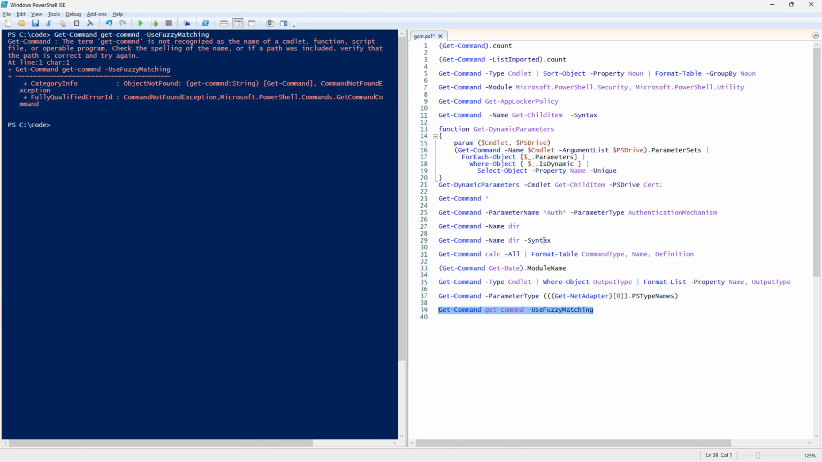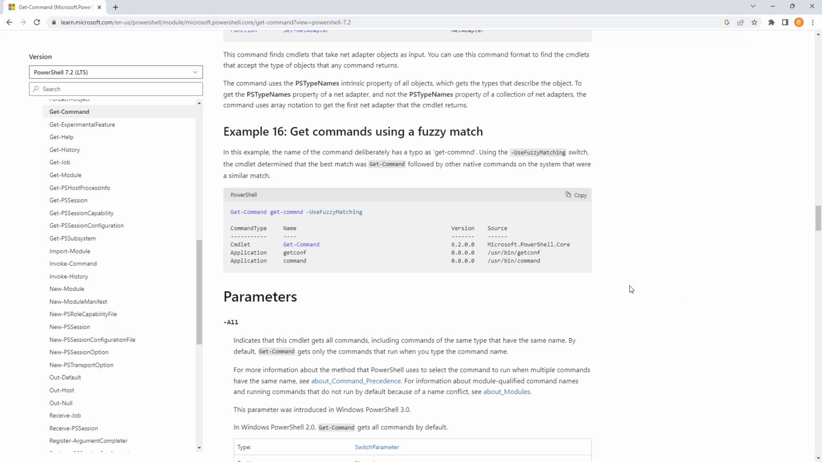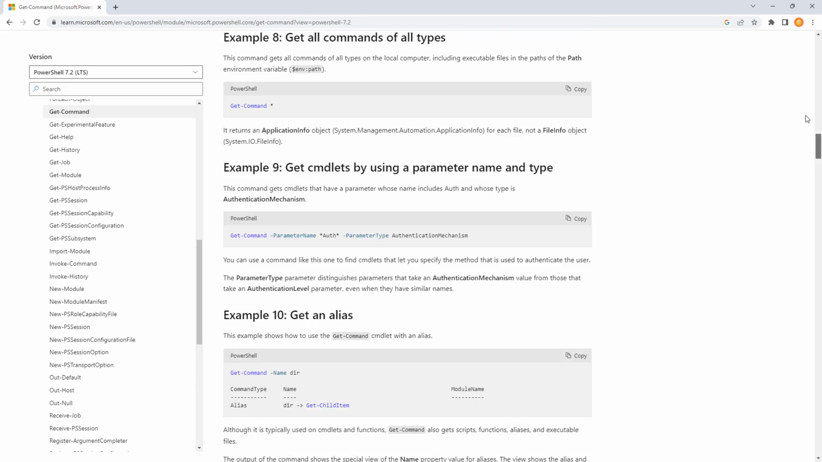So that includes all 16 examples of get command. Great way to explore what's available in your console.